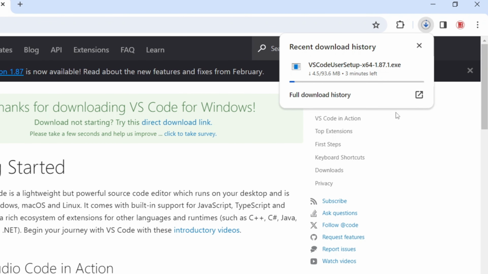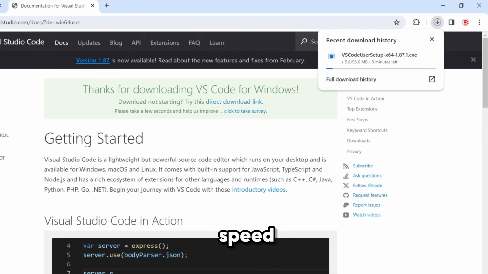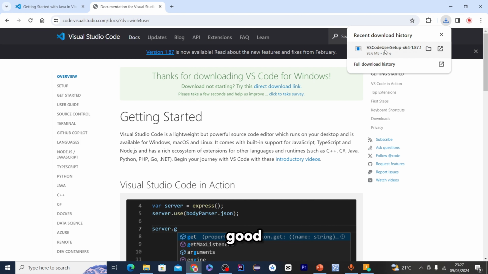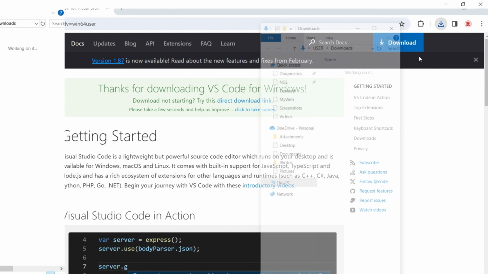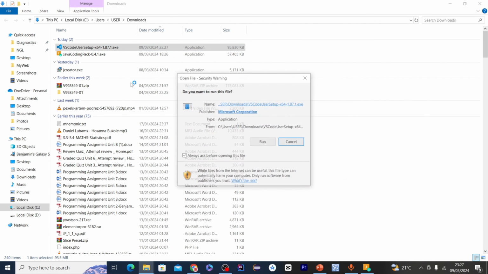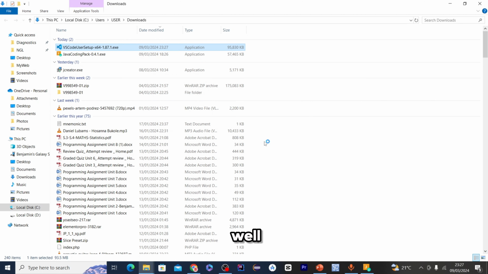So this will take some time depending on your internet speed. As you can see here, it's only VS Code which is missing. So we're going to wait for some time again. Good, as you can see, our download is done. So I'm going to open the location. And now I have the VS Code as well here. So I'm going to double click on it and run it as well.